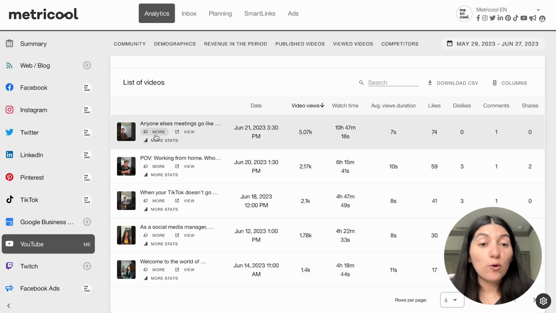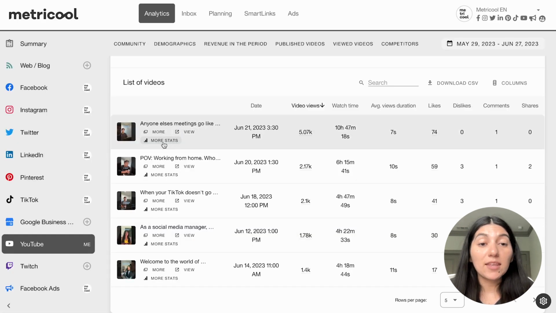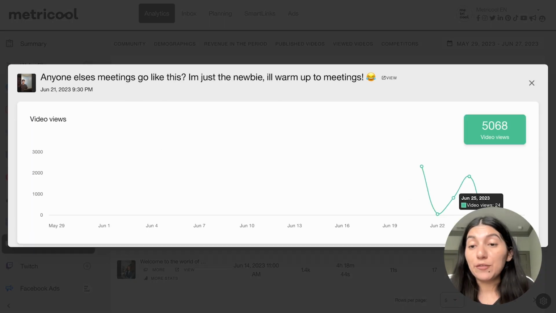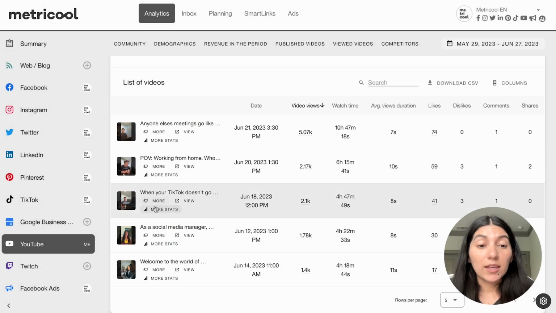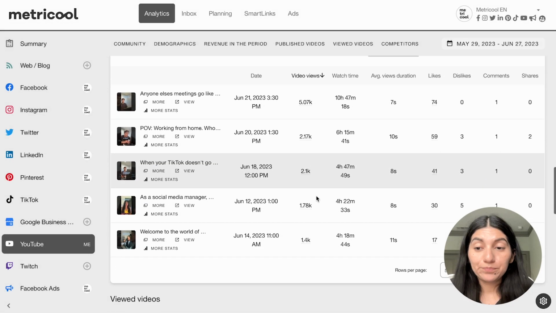But similar to before, you can see the title here or the caption, and then you can view it directly in YouTube, and then you can click on more stats, and that's actually going to show you the video views. So you can see there that clicking on more stats shows you the different video views for different videos.